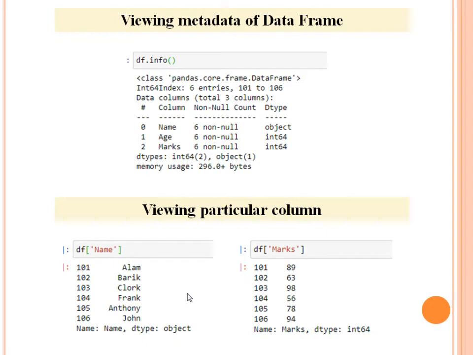Clear? Now next one is viewing a particular column. If you want to see a particular column from your data frame, you can use df of name and df of marks. Like this, df of name is going to display all the names, df of marks is going to display all the marks, but with index numbers always present with them. So index numbers will always be there.